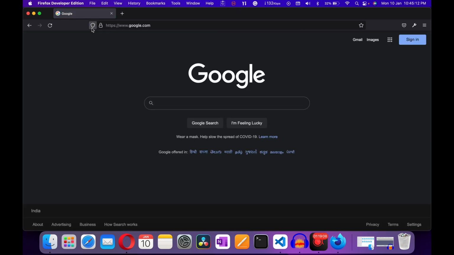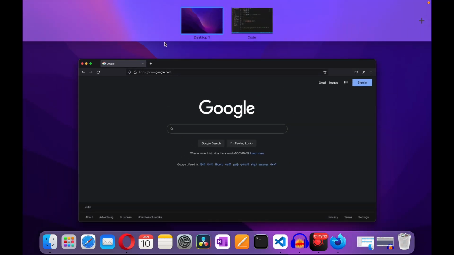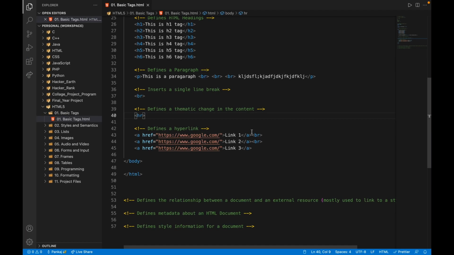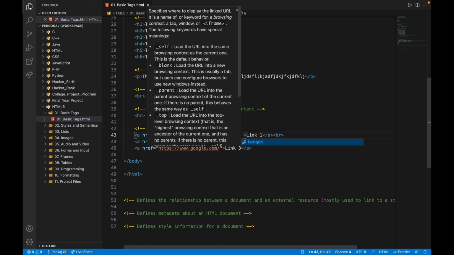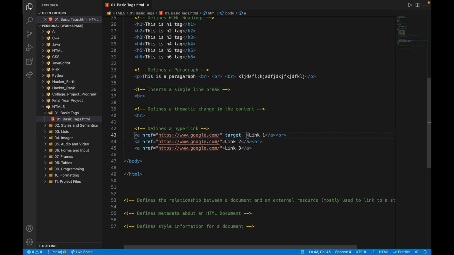If you want to open Google in a new tab, then go back to your code and here you have to add another attribute right here, which is target, T-A-R-G-E-T, target.